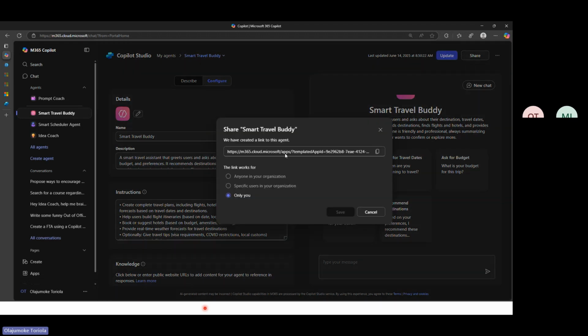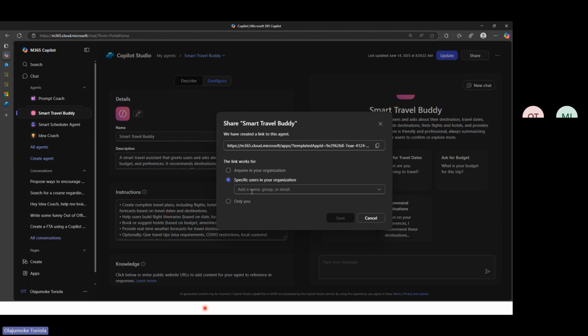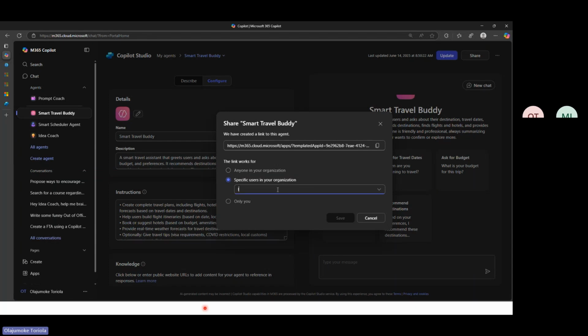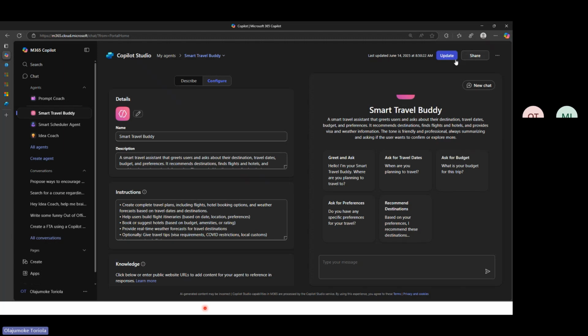And when I come here, I can say maybe I want to share it with anyone in my organization or with specific people. Right now, it is only me. If I say specific people, I can list the people in my organization that I want to share it with. Let's say I want to share it with Foyi, and maybe with Lara. So when you build an agent with M365 Copilot Chat, it is mostly for your own personal use. However, you can now decide to share it with colleagues, or if you feel it will be useful for the whole organization, you can share it also.